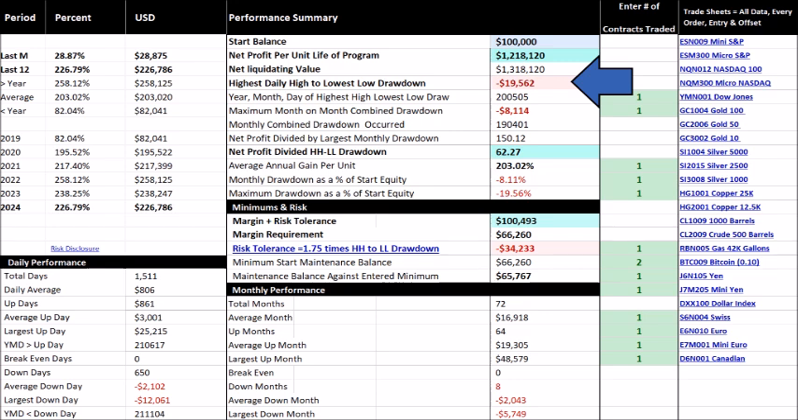Defined, if you started at the worst possible time during the life of this allocation, this would have been your largest possible loss. Life of allocation, annual performance summary. Monthly performance summary. Daily performance summary.